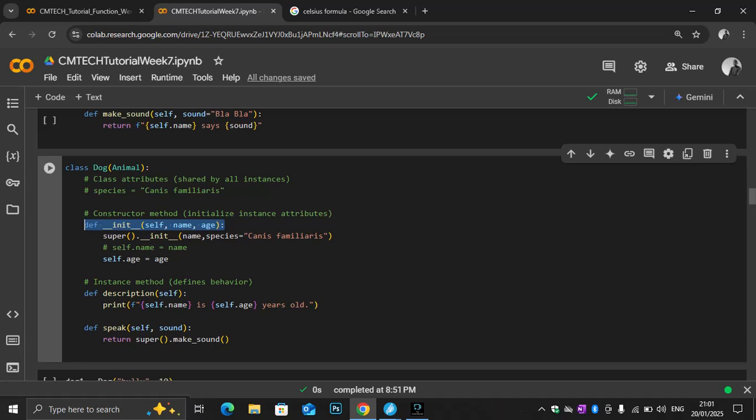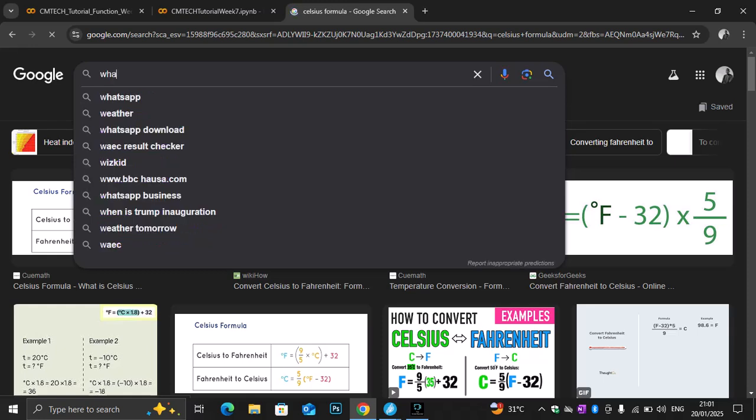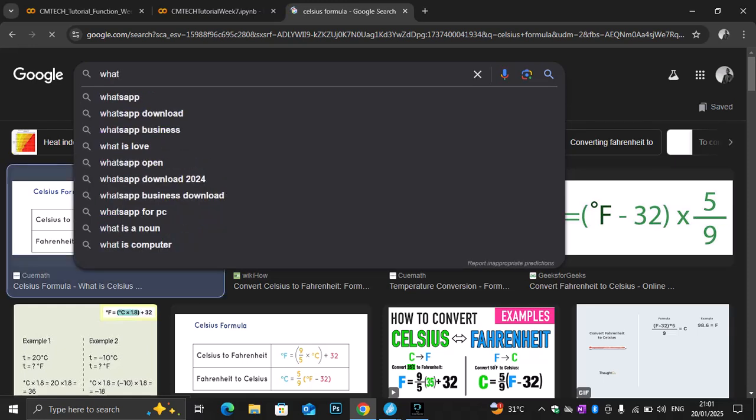So what is the function of the super? Super is just like to make it superior, like a super initializing. You understand? Okay, let's see. Let's go to Google. I want to show you this explanation from Google.